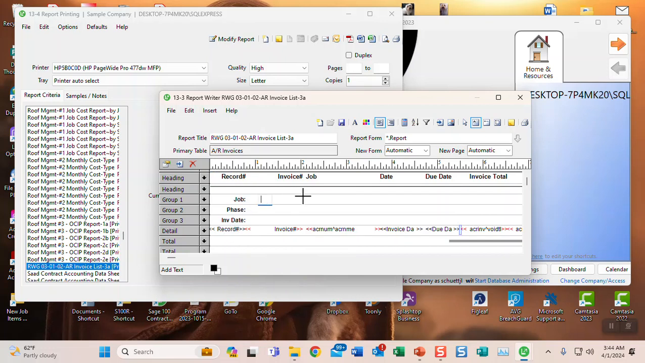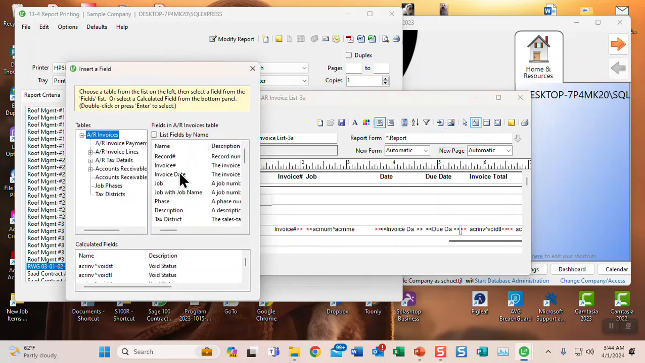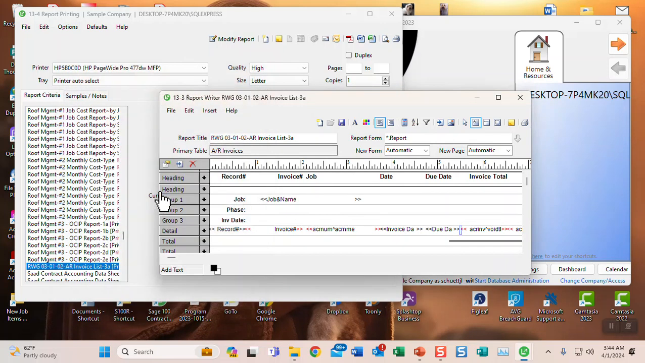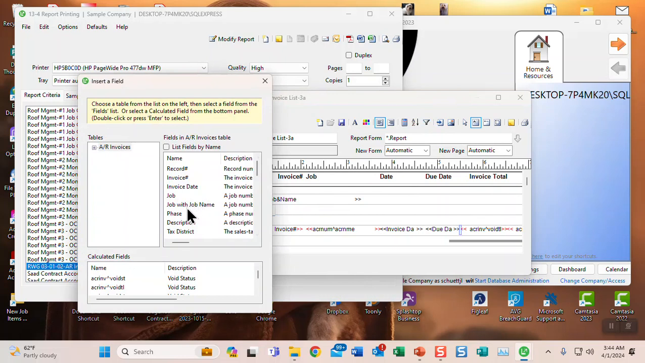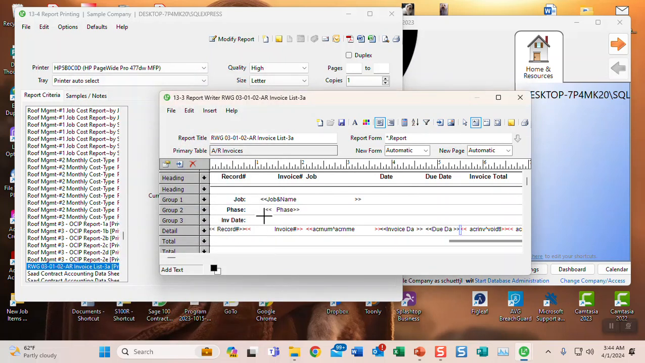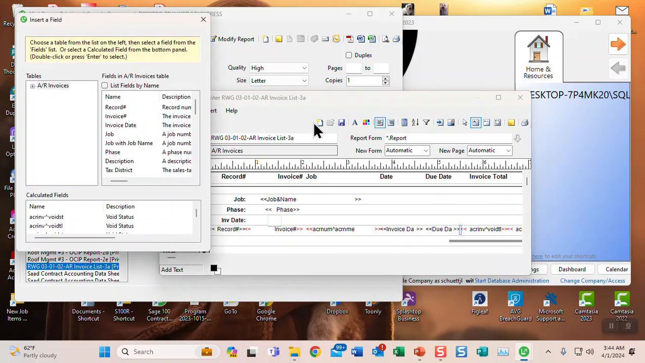Now let's add in the actual fields, not just the field labels. So we're going to go up here to insert fields and job. I actually do want the job with the job name all in one, so I don't have to add job and then a separate one as job name. Phase is a little trickier, and I'll explain why in a little while. We're going to go with phase, that's just phase number, and invoice date. So we're going to go up here and click on invoice date.